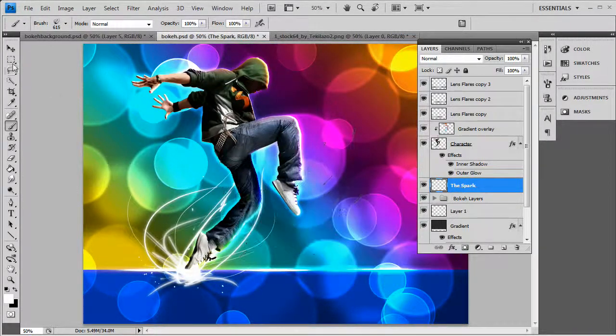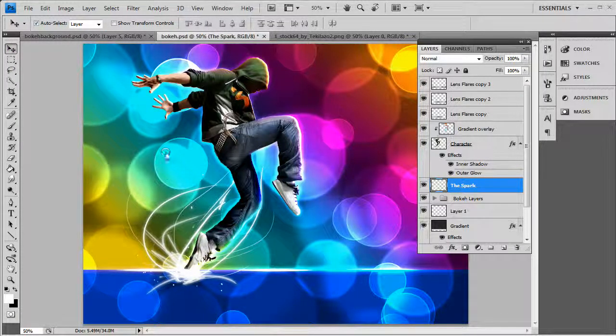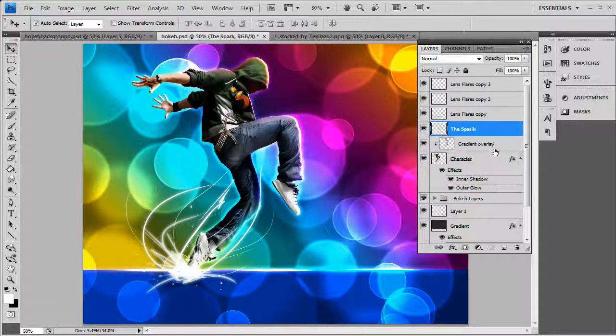Now I'm going to add my spark in there, but I also want this spark to go over the character, so it looks like the spark's going over his leg. So I'm going to drag this up above the gradient overlay layer, and as you see, it covers his shoe now because it is a little bit bright, but you want to bring the shoe in.